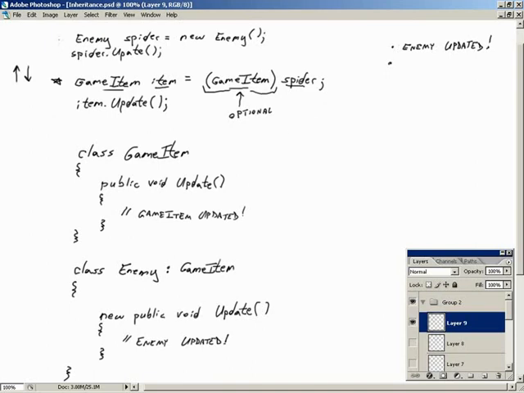So this ran, we had now an enemy called Spider, we called his update, we now created a game item variable, and we put its reference pointing at Spider, and then we called his update. It's going to print out game item updated. Interesting. Very interesting. Let's take a look at memory.